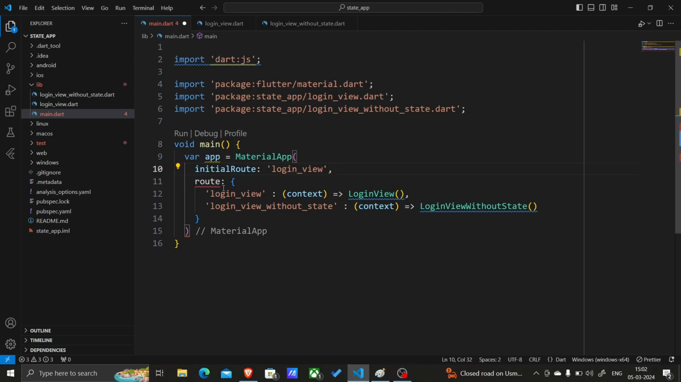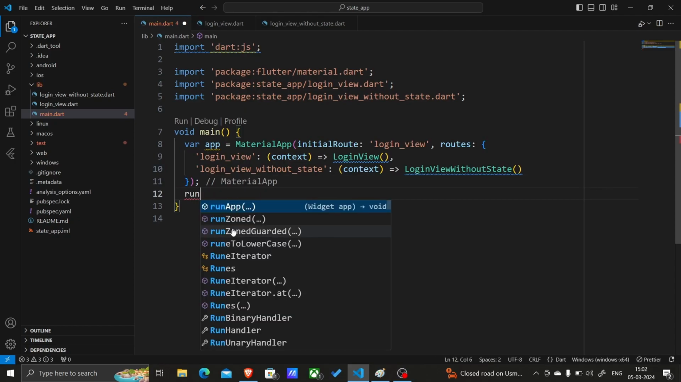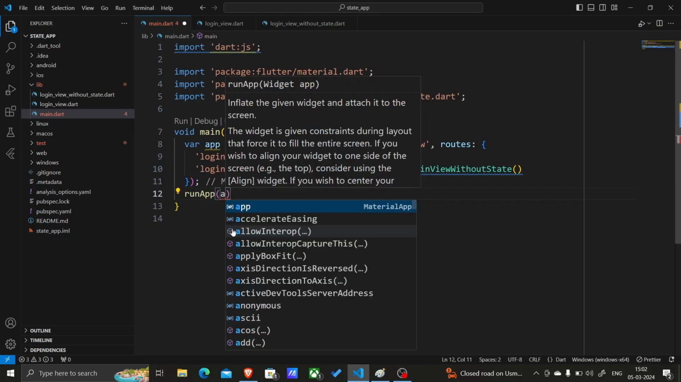Okay, this will be routes. So we need to run this app. For that we have the runApp method. Inside I'm passing this app.